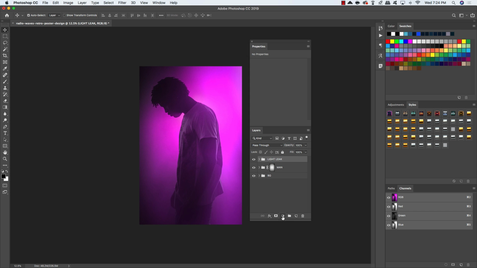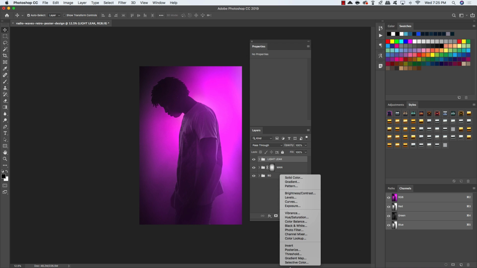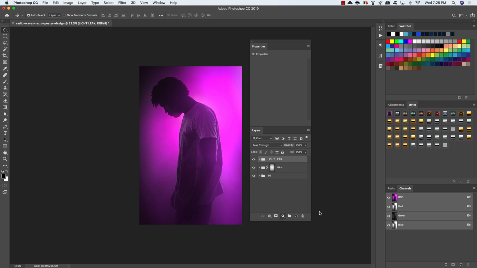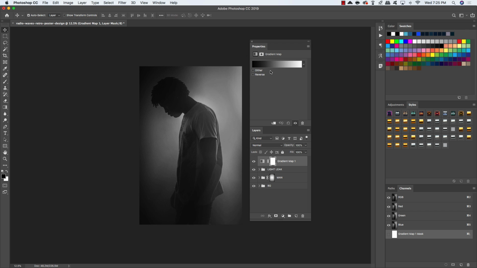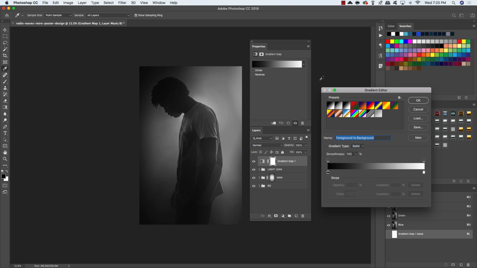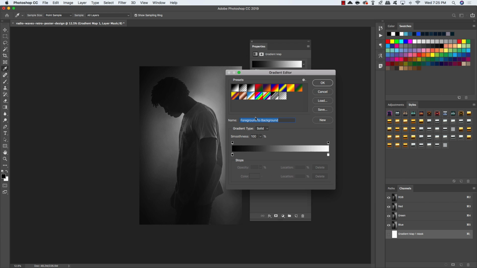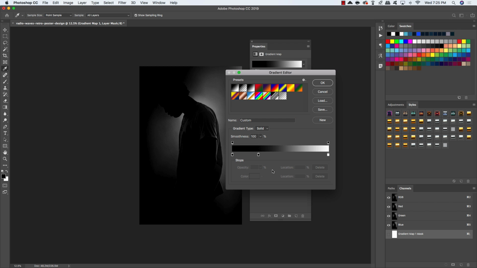Now let's return to the adjustment layer icon, scroll all the way down, and we're going to choose this option that says Gradient Map. All right, so we're going to be applying some custom gradation to this image. To customize the colors, you want to come into the Properties panel and click on that black and white color strip. Now you'll see that you have this strip where you can modify colors and add as many colors as you want.